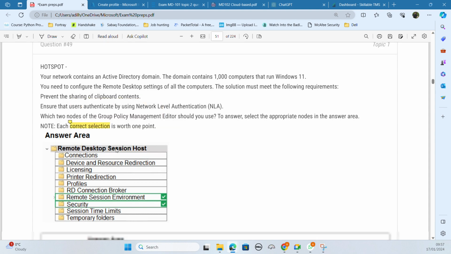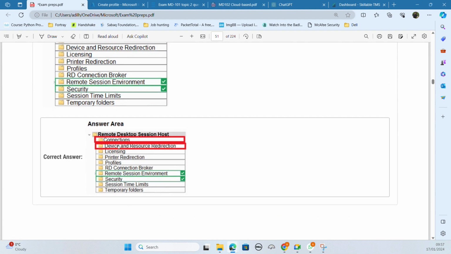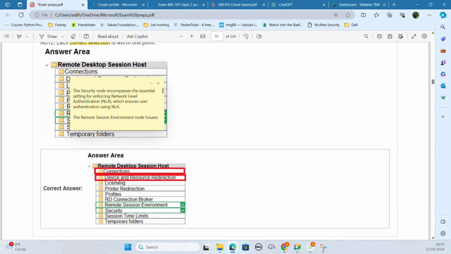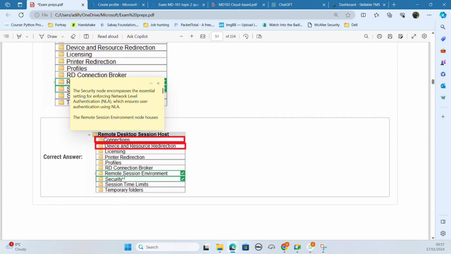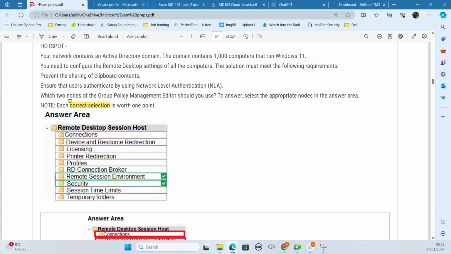Okay, so they say that the correct options are connections and device and resource redirection. Here it says you can also configure these from those two options as well, connections and device and resource redirection, but the most appropriate ones are the ones that have already been chosen: remote session environment and security. So from these two you can change these settings.